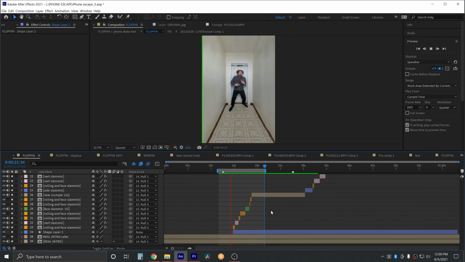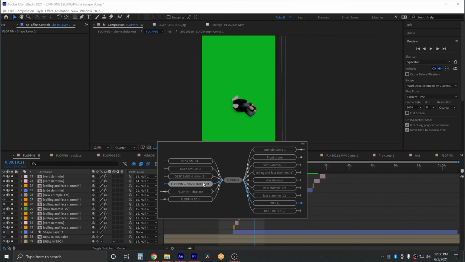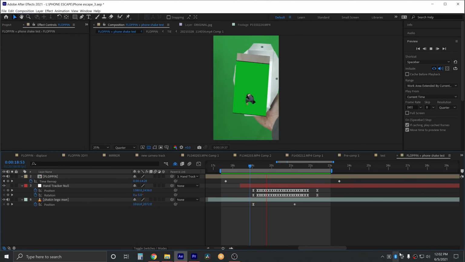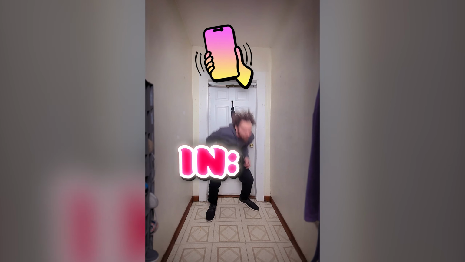I put these together and tried making a realistic sequence that was also kind of funny. In After Effects, I put this composition inside of a larger composition that was animated to shake in time with a real phone shake, so I could test it. After about a bazillion hours, I got something that I liked.